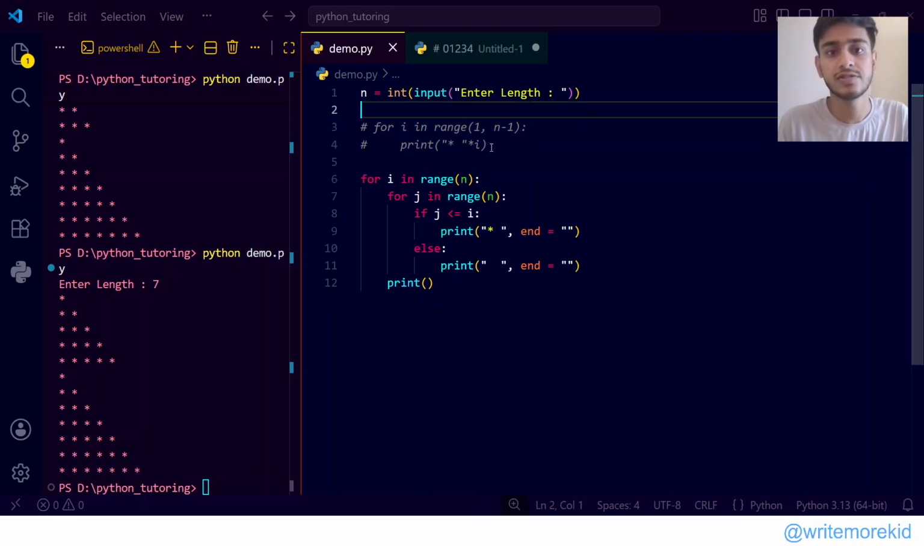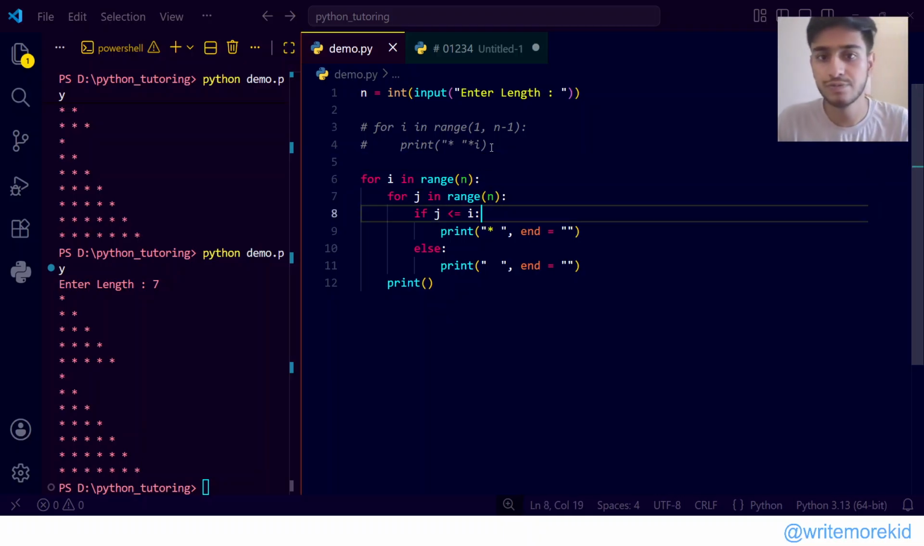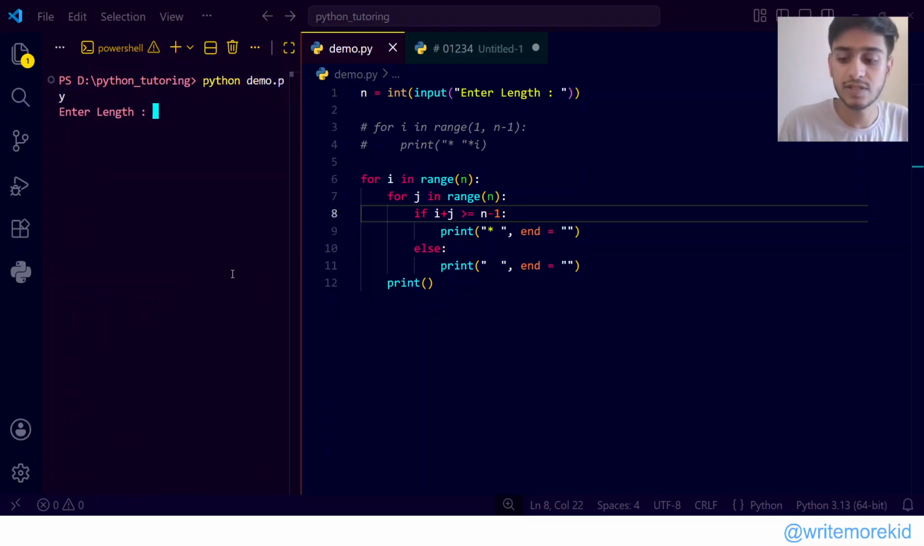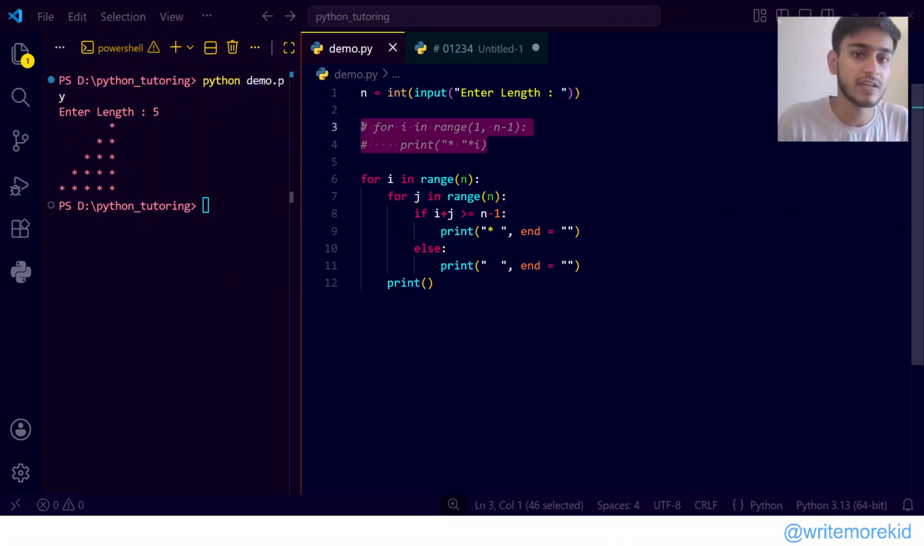Here you can see it. For i in range n, for j in range n, two loops started. Now the sum should be i plus j. It should be greater than or equal to n minus 1. Now, if I run this, let's clear it once so that it looks much cleaner. The output is achieved. Now, with the help of string manipulation, let's see how we can achieve it.